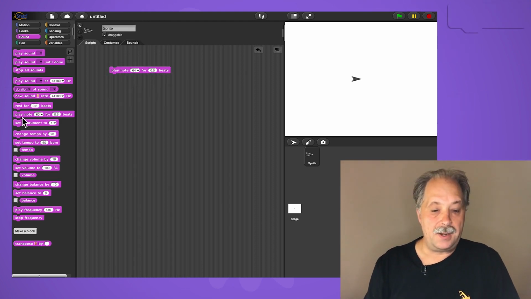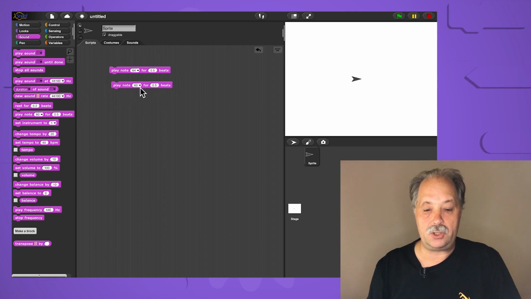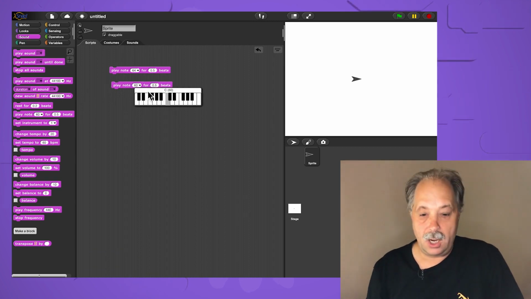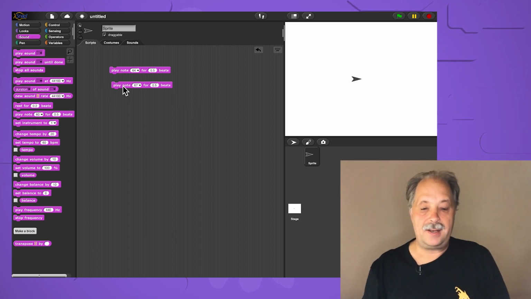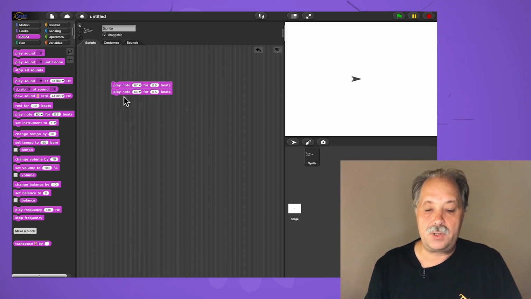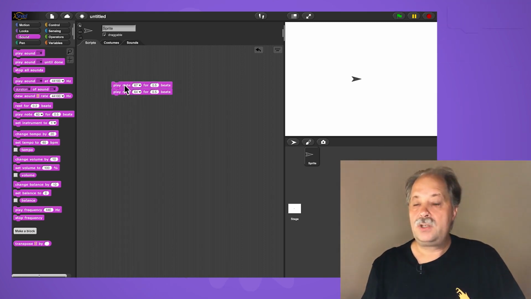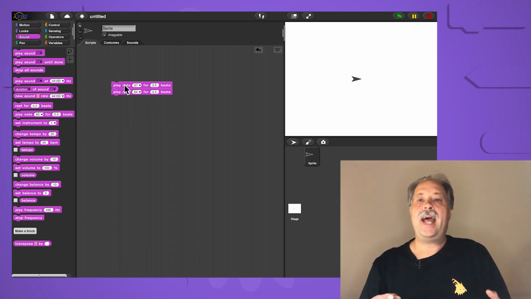We can get another note out, and we can choose, for example, the note 67, which is G, things like that, and this way we can stick them together to play little melodies.